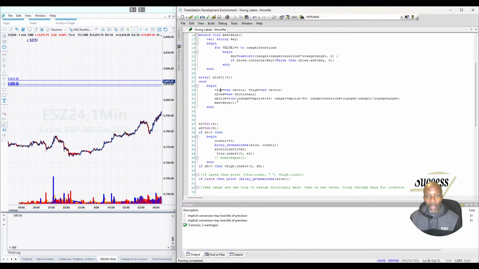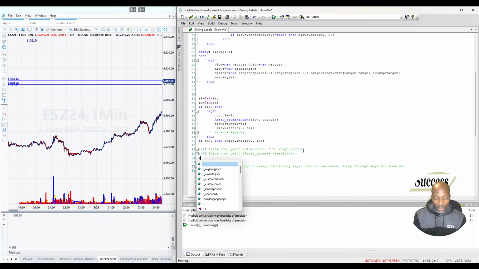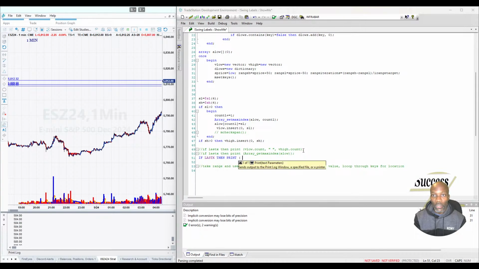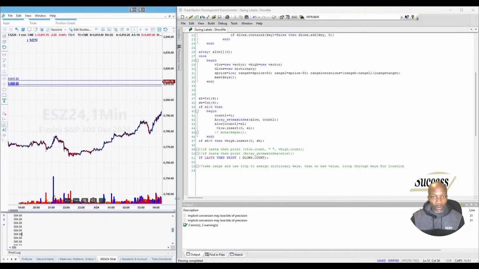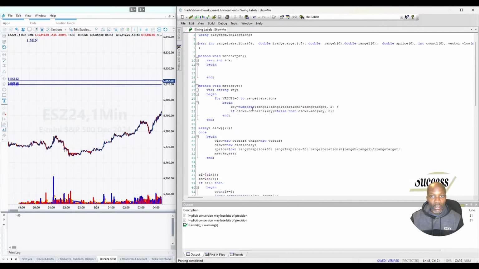All right, so now I need to know how many values I have in the dictionary. So instead of this, dictionary lows count. Do I have any other print statements here? Let's clear that out. Okay, so last bar on the chart, I have one thing in the dictionary. So this is not right. We should have probably 100 levels, 50 levels in there. If dlows contains the key is false, then dlows.add key of 0. Yes. Add the key. For value 0 to range iterations. Range iterations might not be populating correctly.